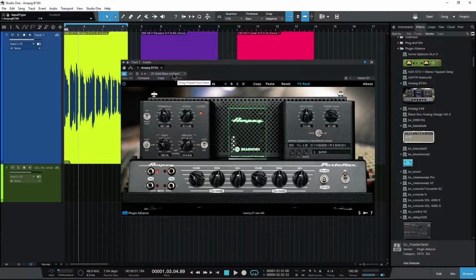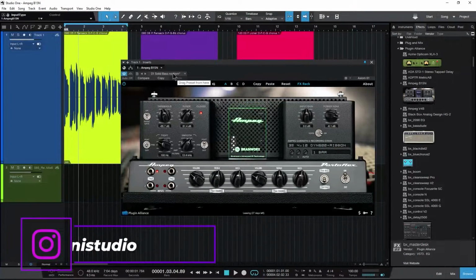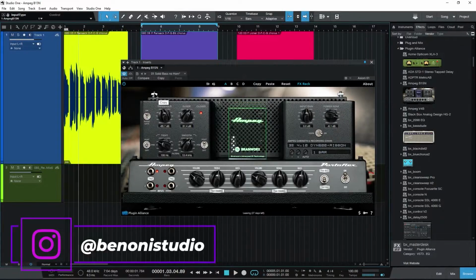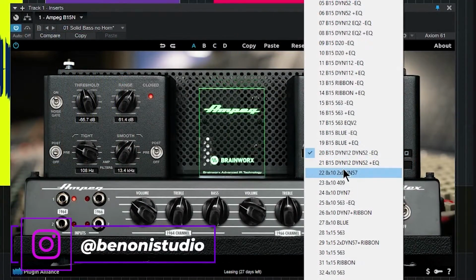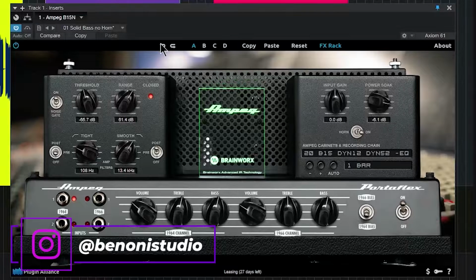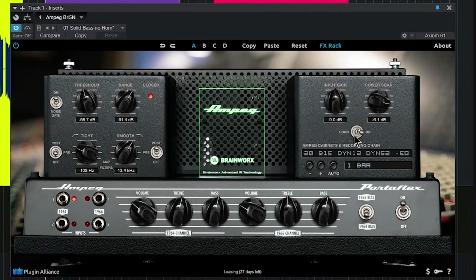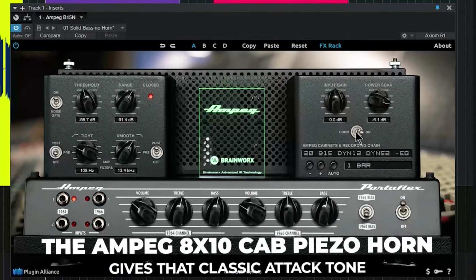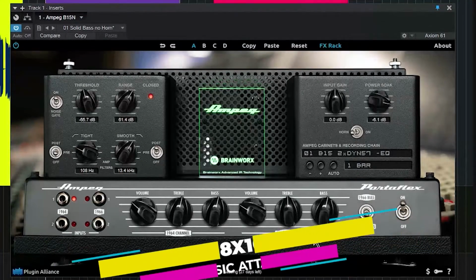Then we have our recording chains, and for those who aren't familiar with the Brainworx amps, this is essentially impulse responses that are the cabinet and microphone and maybe some other outboard hardware like an EQ or something like that as well. Instead of choosing a different model for a cab and a different model for a mic, we just choose a recording chain. And we also have this horn control here as well for a different sort of feel, a different sort of sound on that attack.